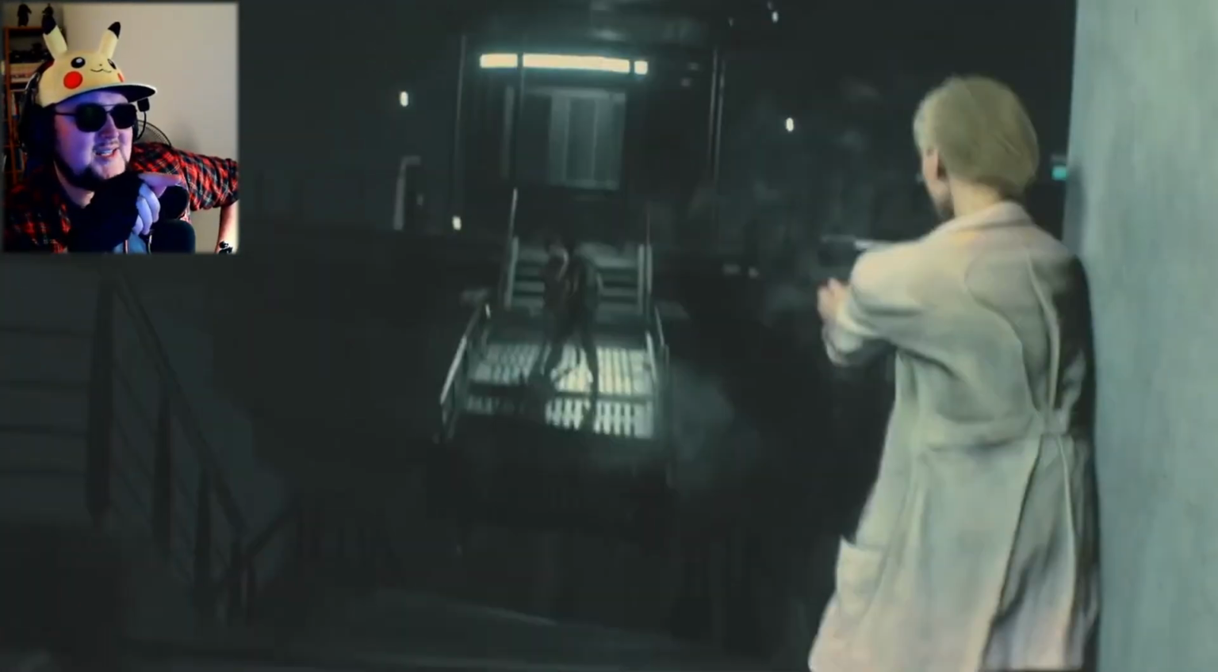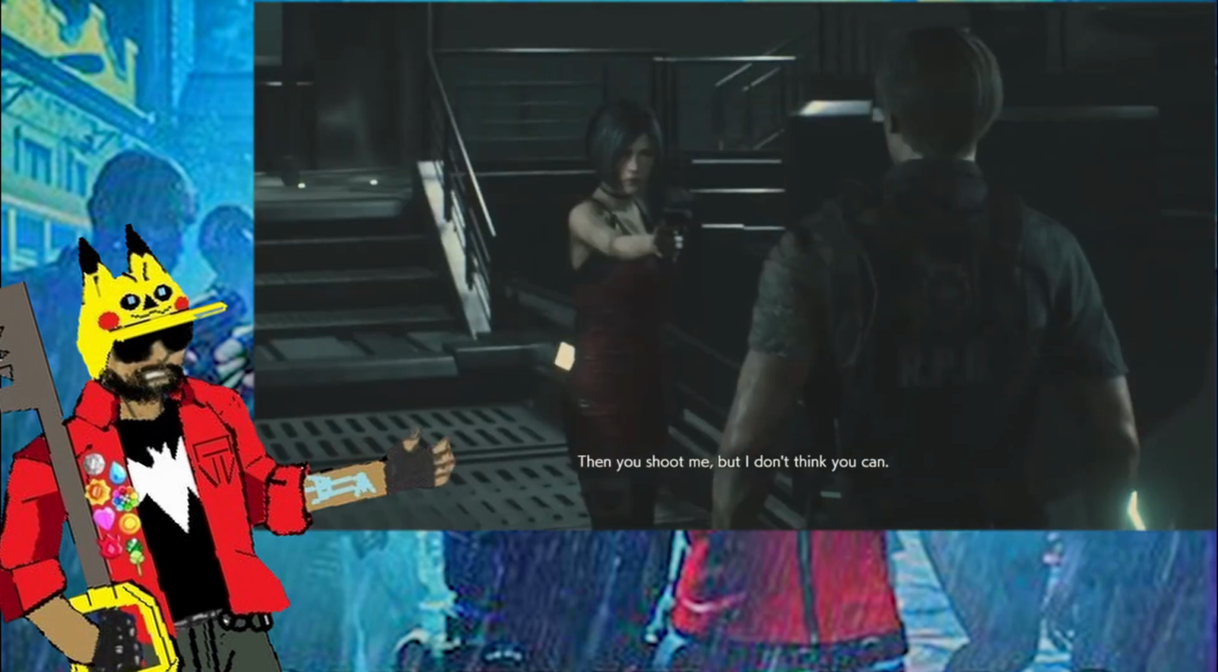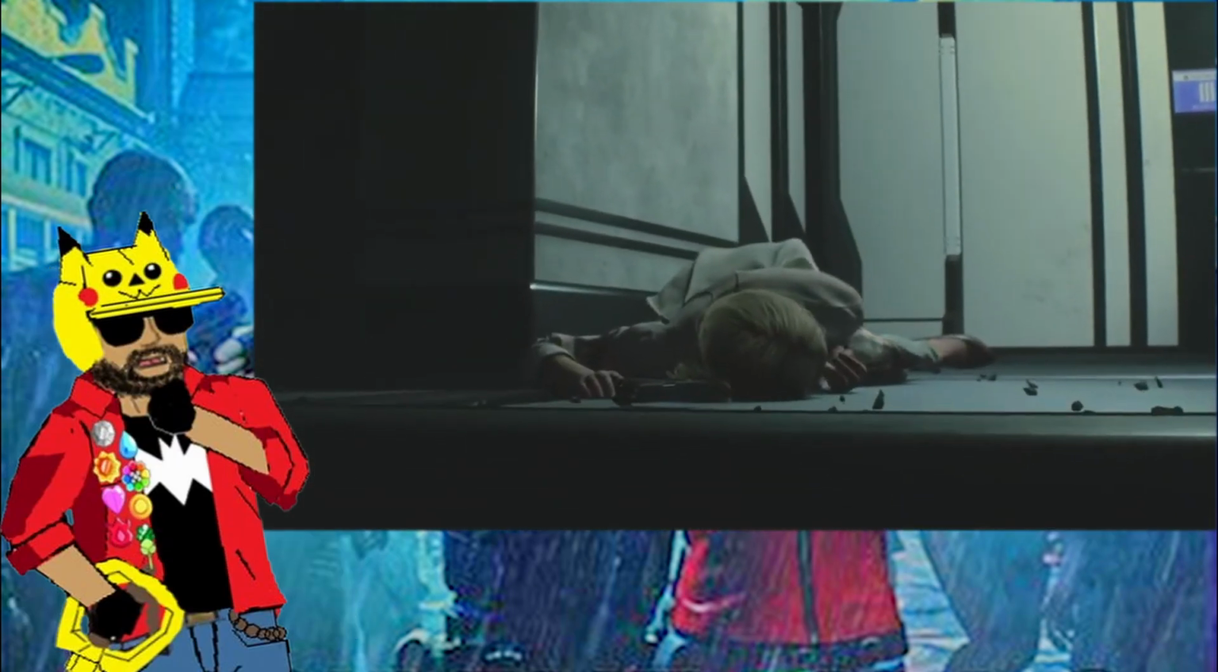Did Annette just shoot Ada through Leon? Ada ends up reactionarily, aka accidentally, shooting back at Annette, which is what ends up killing her in the already weakened state she is in.